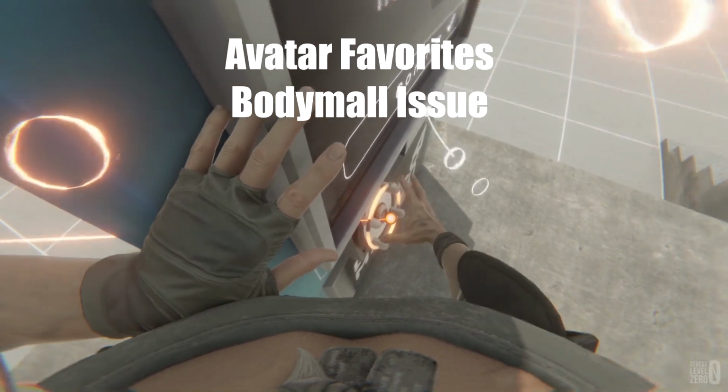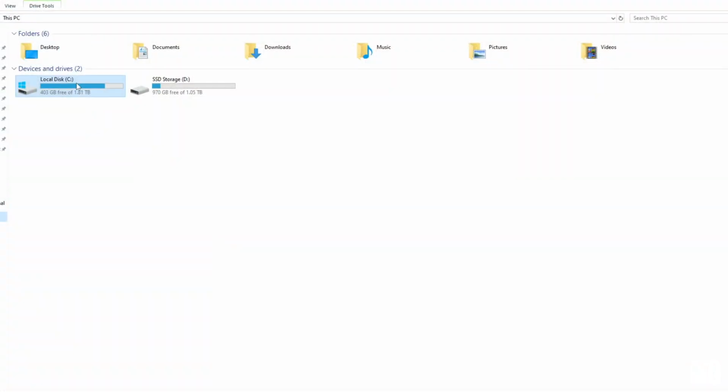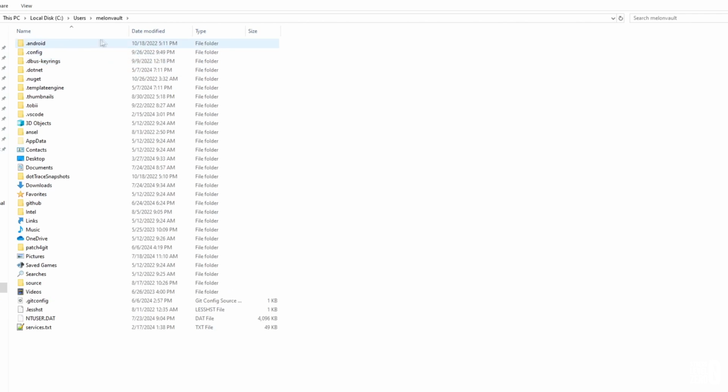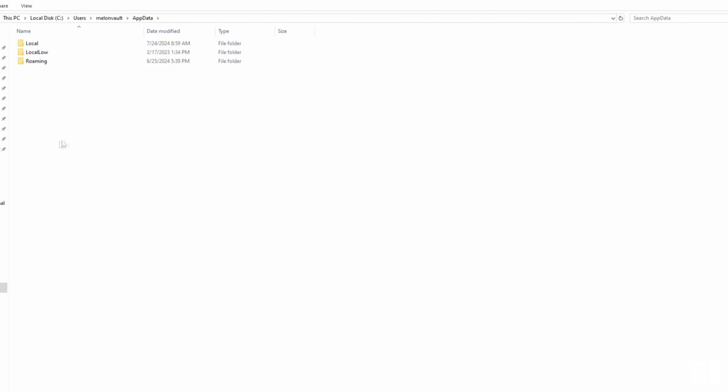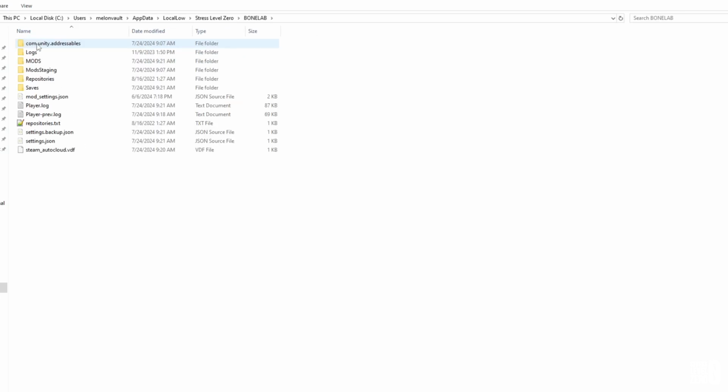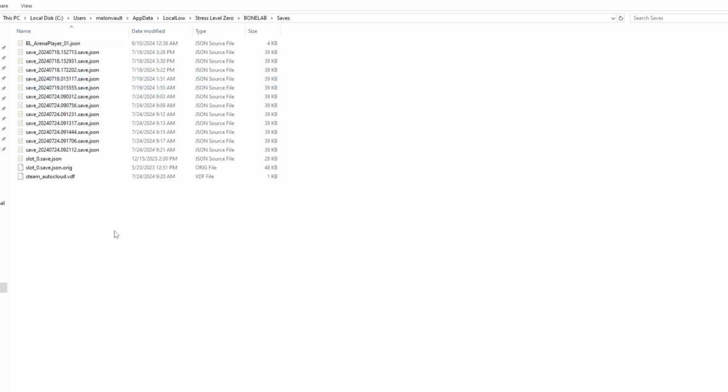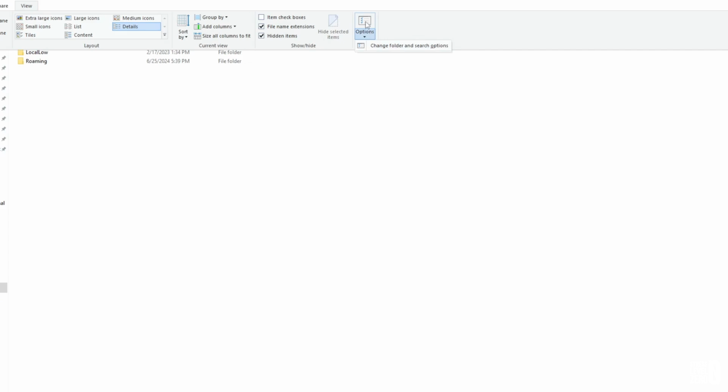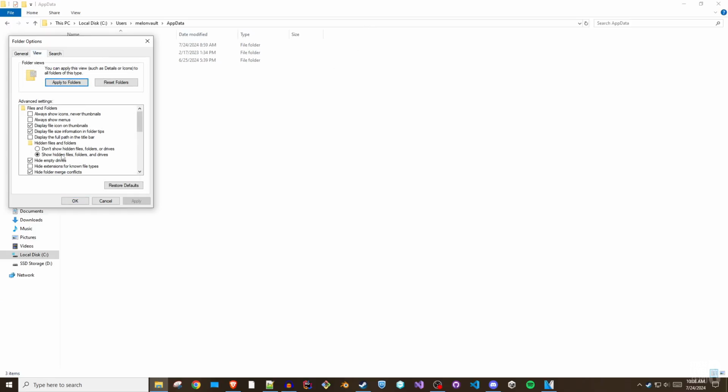For PCVR users, navigate to your C drive, then Users, and then your username, then AppData, LocalLow, Stress Level Zero, BONELAB, and then Saves. Note that the AppData folder is a hidden folder, so you must enable show hidden files and folders in the Windows options of the File Explorer. I also personally recommend always showing file extensions.